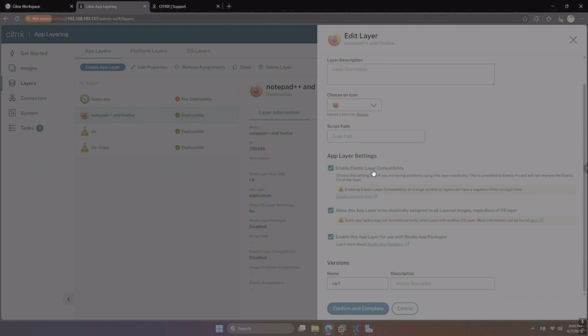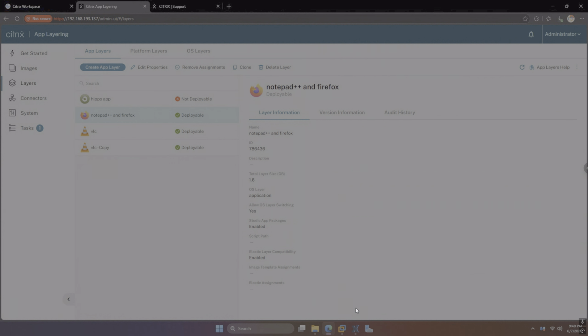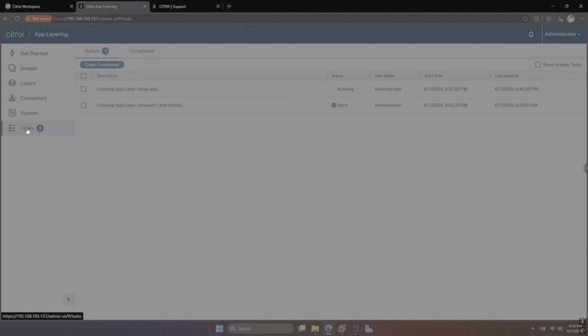Don't need a script path. I think we're good. So once you package the app and it's in your console, in your repository, you just need to check that box, confirm and complete, update. Probably going to have another task, maybe not. It's done. Nope, synchronizing. We can just go to details. This is pretty quick.